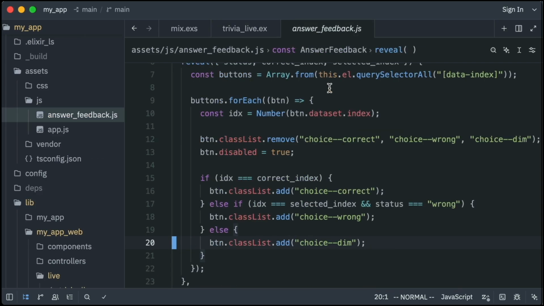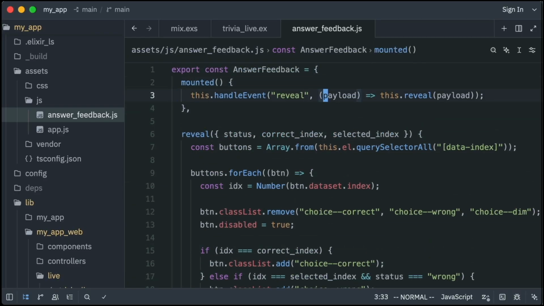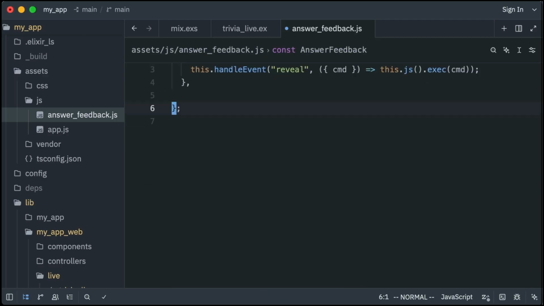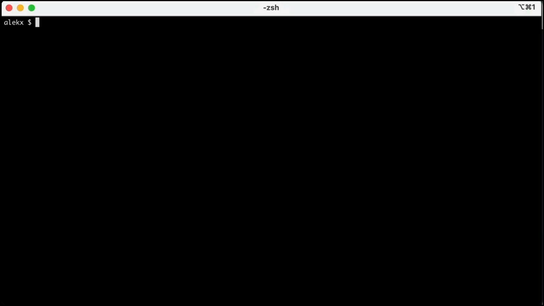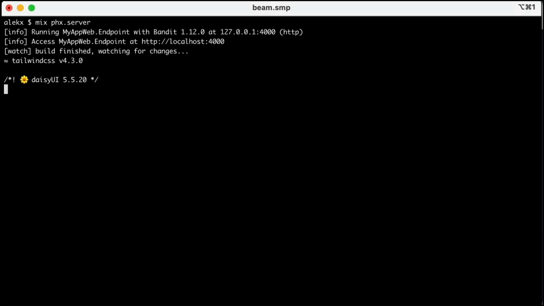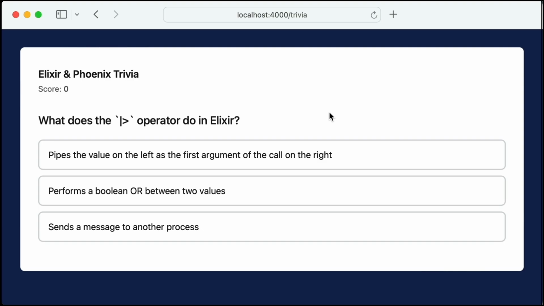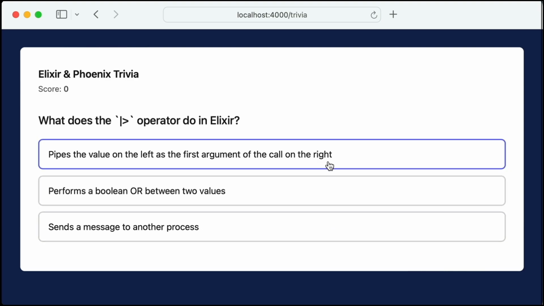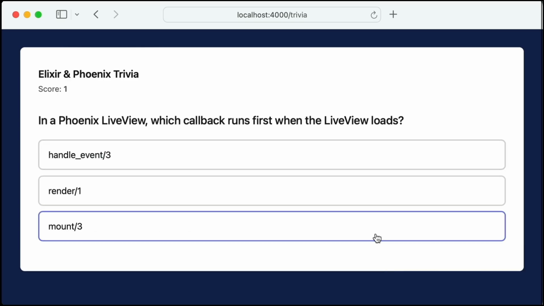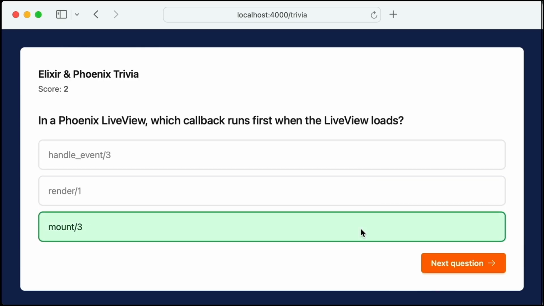Now we can open our answer feedback hook, and we can update the reveal handler to instead receive the command from the payload and run it with this.js, then exec the command. This applies the server-built JS commands we send over from the LiveView in the browser. With that added, we won't need the reveal function anymore, so let's go ahead and remove it. And then let's ensure the server is running. And now if we visit our trivia game in the browser, great, our app's UI is now being driven from LiveView using LiveView JS commands, and then those commands are being invoked from a stripped-down hook.